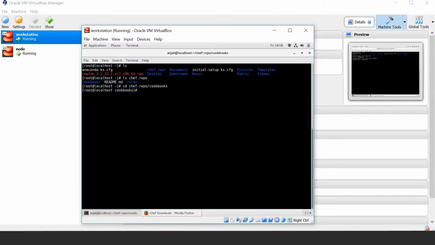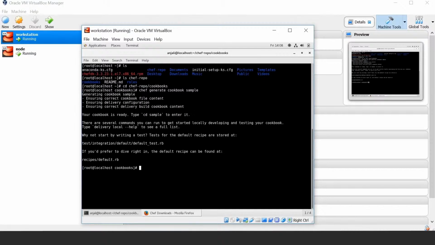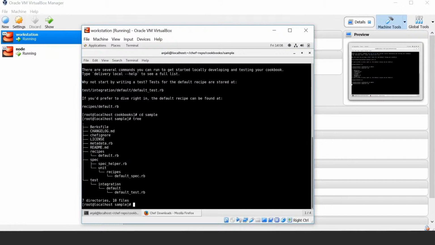We are in. Now we need to create our first cookbook. So the instruction for creating your first cookbook is chef generate cookbook and the name of your cookbook. So I'm just giving the name as sample. Yeah, so our cookbook sample is created. Now when you create your cookbook, you'll notice that a hierarchy is also automatically created. So let's just check the hierarchy of our cookbook.